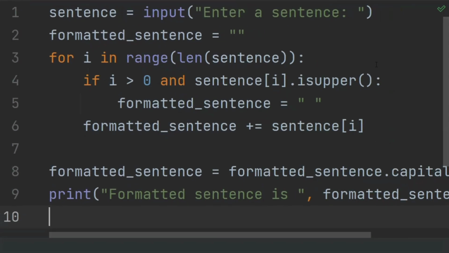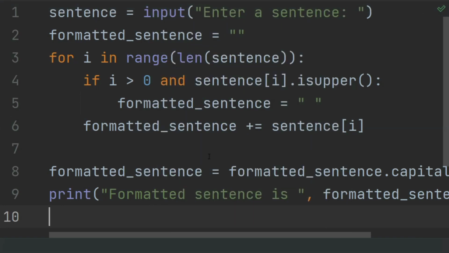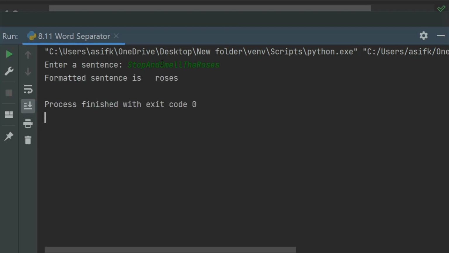Now run the program. Enter a sentence. StopAndSmellTheRoses. Formatted sentence is roses. There is an error because the program is not giving the correct results.